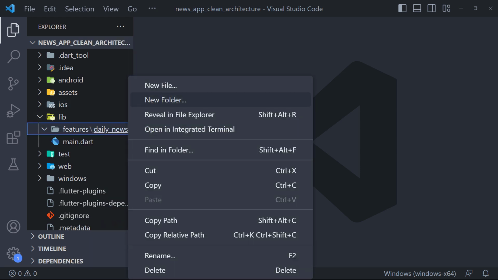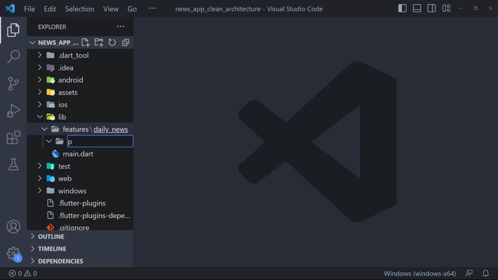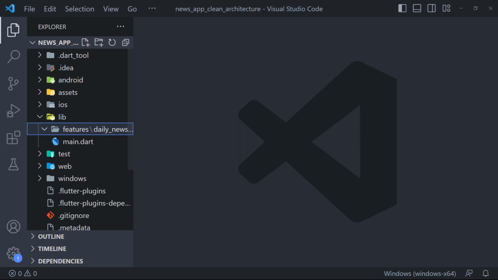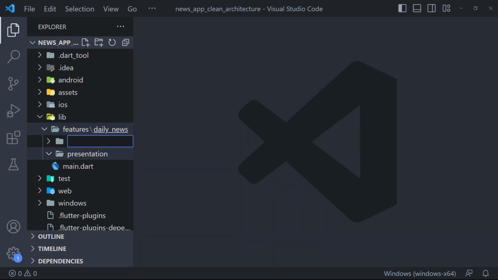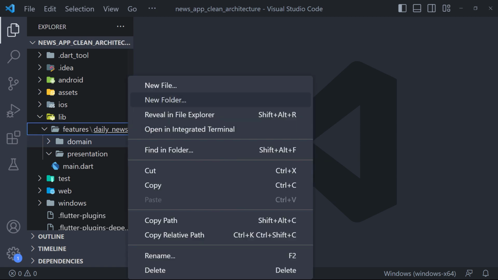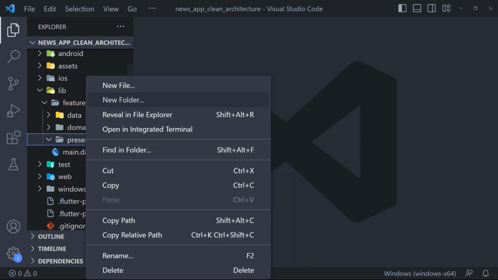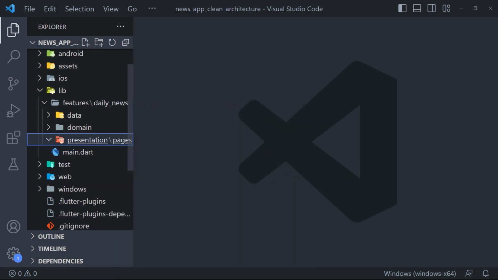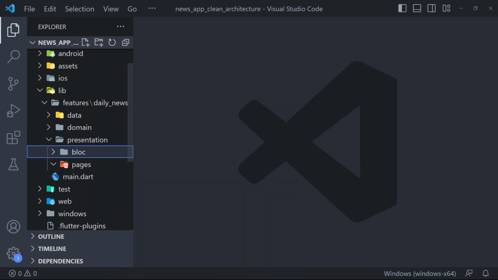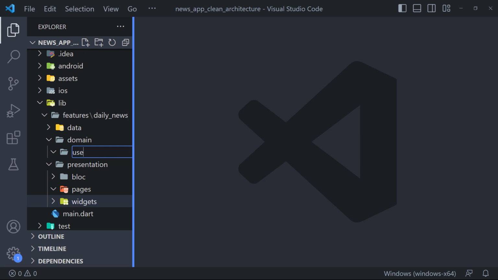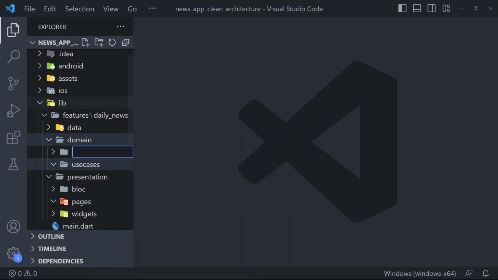Every feature of the app will be divided into three main layers: Presentation, Domain, and Data layers. So for each feature, we have to create these three folders. As we said before, the Presentation layer has three parts called Pages, State Management, for example Bloc, and the Widgets part. The domain layer has three parts called use cases, entities, and repository. We will create these as well.